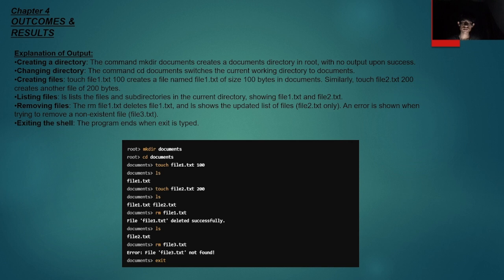Removing files: rm file1.txt deletes file1.txt, and it shows the updated list of files. An error is shown when trying to remove a non-existent file. Exiting the shell: the program ends when exit is entered. So this is the example for the outcome. So this is the current outcome.